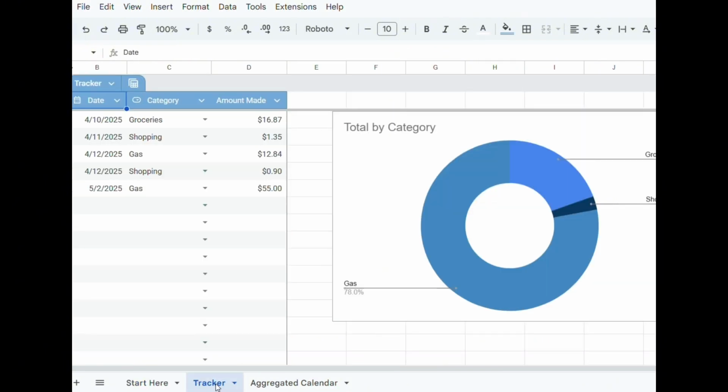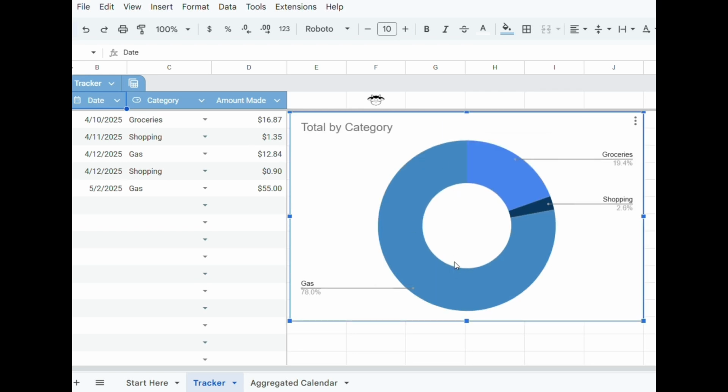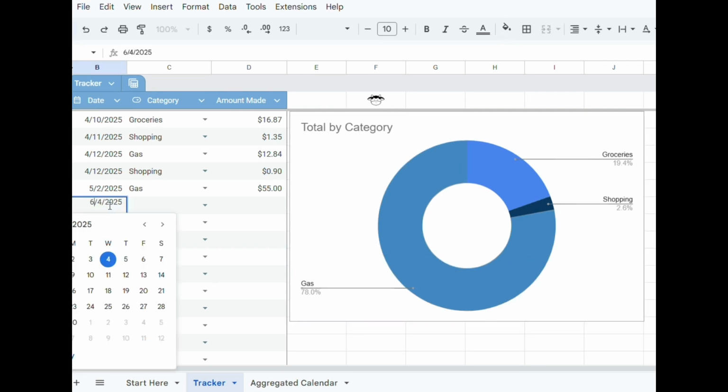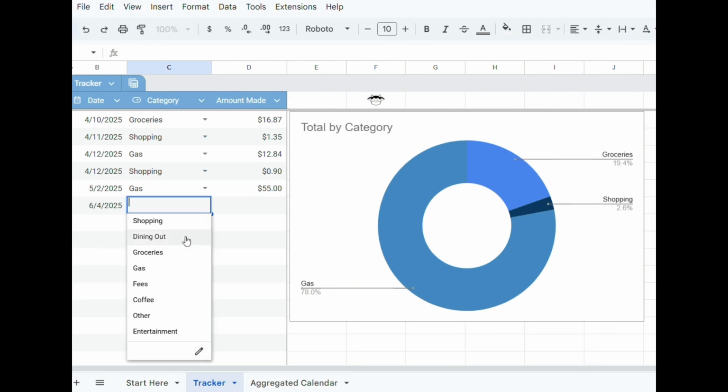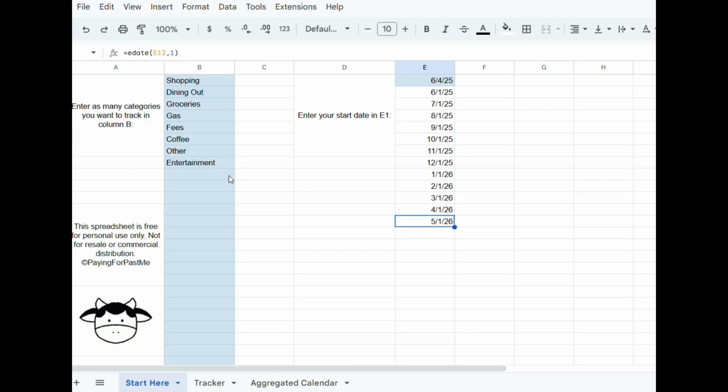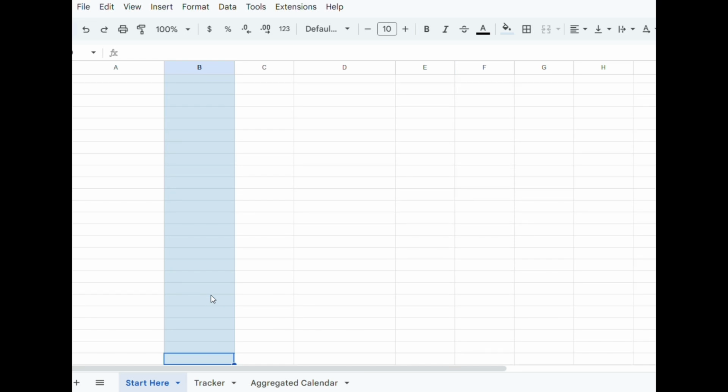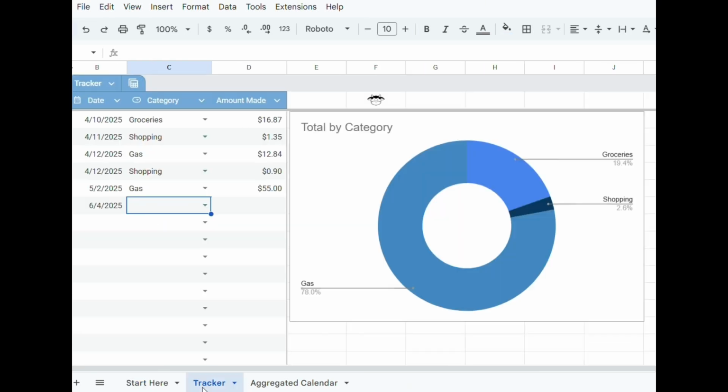Next, I'm going to go to the tracker tab, and you can see I already have some pre-filled transactions, and I have this little chart here to just kind of help you visualize where you're spending money. In this example, 78% of the money that I spent is going towards gas, but you can enter in dates. So I'm going to put today, and I'm going to select my category. This list here generates from whatever you enter on this tab. And you can have up to 3,000 different selections, but I don't think anyone needs that many.